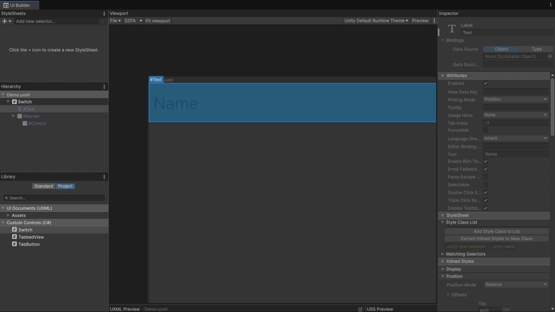Now we have all of the visual elements, we can apply styles to make it look like an actual switch. In the initial version of UI Toolkit, I would have tried to do a lot of these changes in my IDE to make use of my defined USS variables. However, the current iteration of UI Builder has a lot more features, and now everything can be done in this window. So first thing we're going to do is add the style sheet that we created earlier.